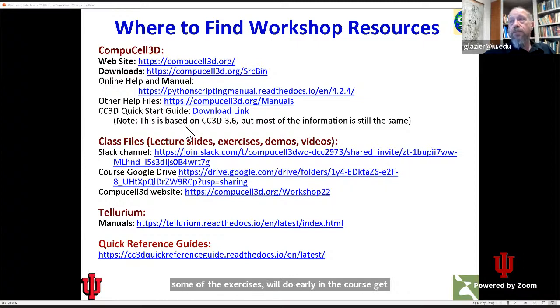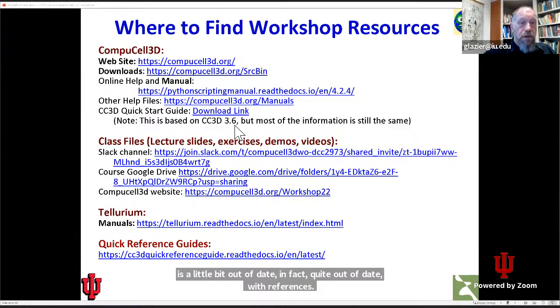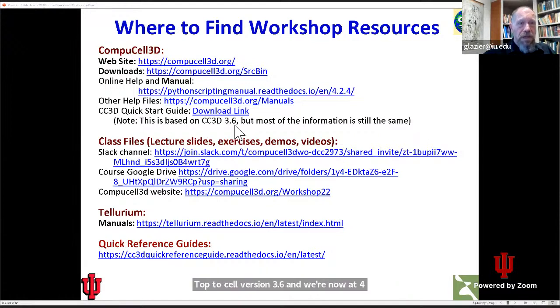That is a little bit out of date, in fact, quite out of date. It references CompuCell version 3.6, and we're now at 4.2.x, 4.3. But in fact, almost everything there is fine. Occasionally, the way things look will look a little bit different, but the exercises and the text are still correct. There's the Slack channel for conversations. We encourage people to sign up and start talking to each other as soon as possible.